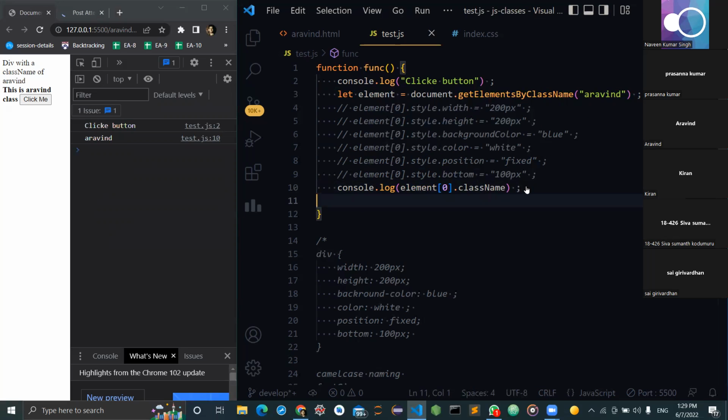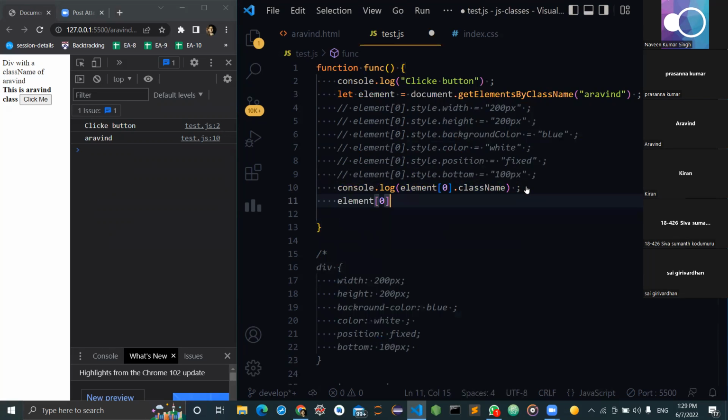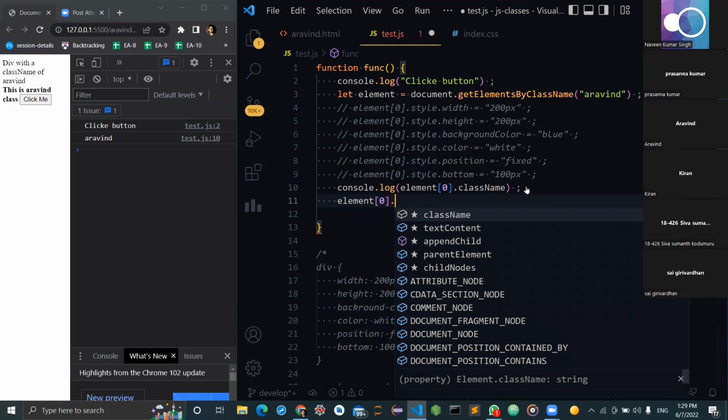Now I am interested in changing this class name. So to change this class name, what do I have to do? Element of 0, I want to change the... Come on, tell me.